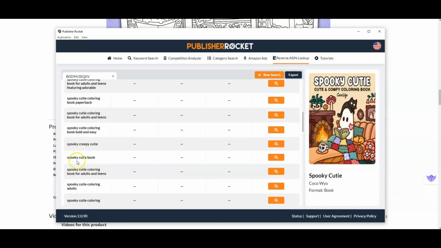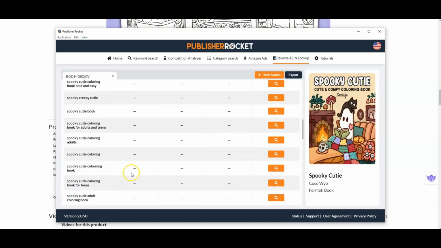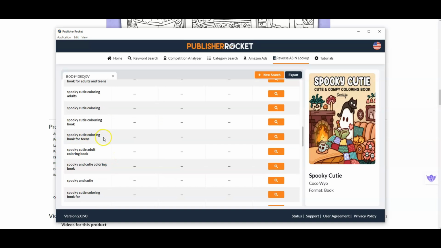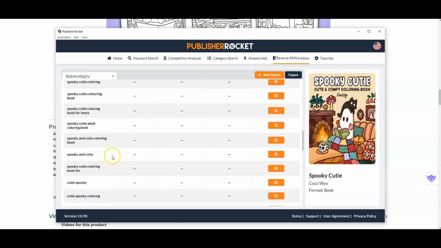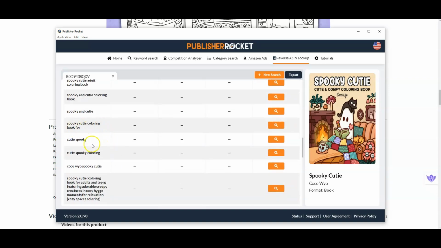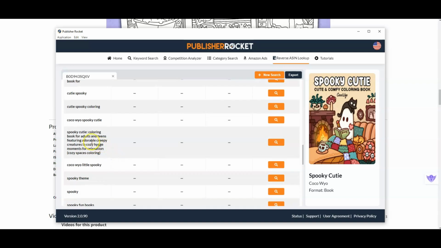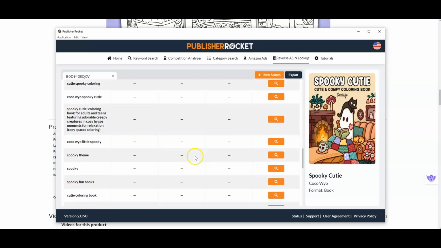Let's try, they're all spooky cutie. So if our coloring book is not cutie, it wouldn't really work for us. I'm looking for something that hasn't got the word cutie in it, and there's not many. So this seems to be something that is popular. Spooky theme, here we are. Let's try this one. A spooky theme coloring book, that keyword generates $20,000 a month.